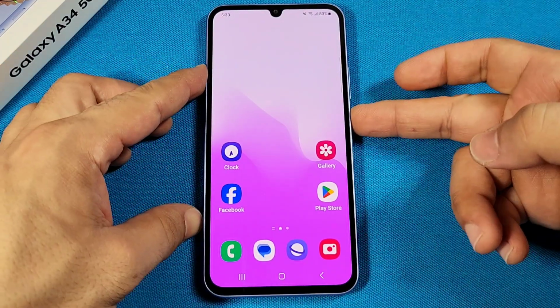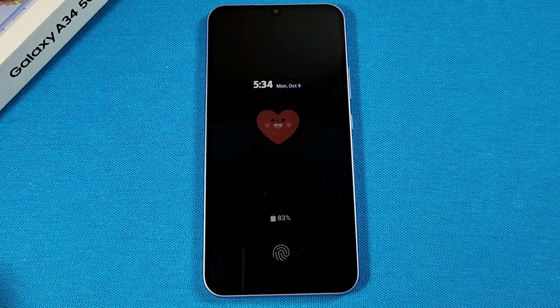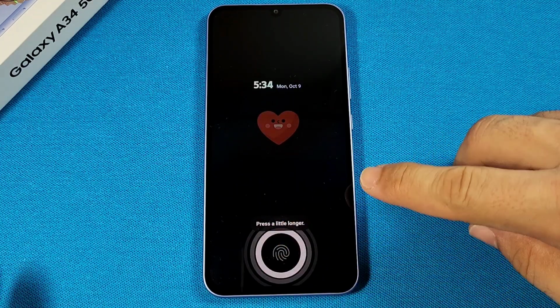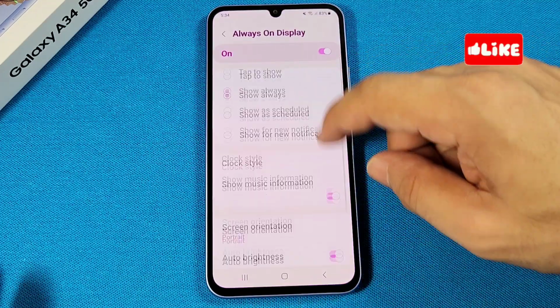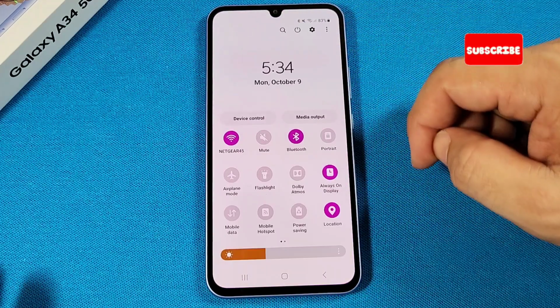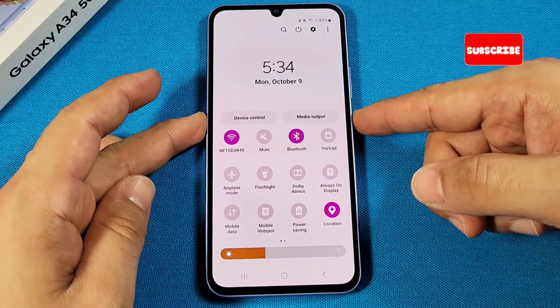And now when I go into the lock screen mode here, this will be your new always on display. And yes, you can come back now and change that style if you just so happen to not like it. And then also turn it off from here, or if you did enable the quick toggle, disable it from there, and that should be it.